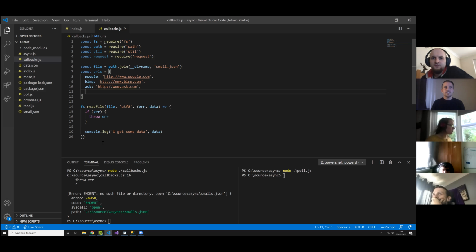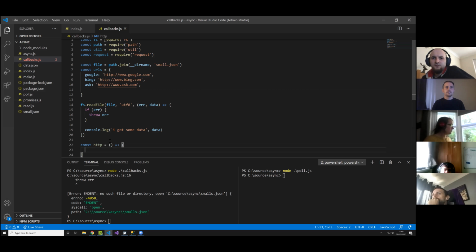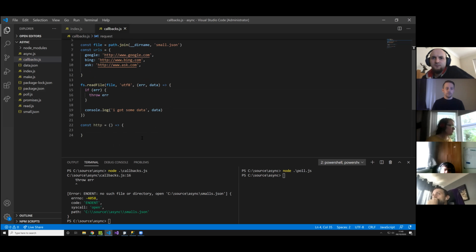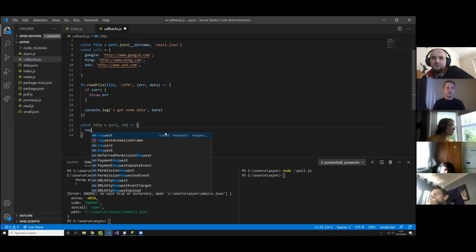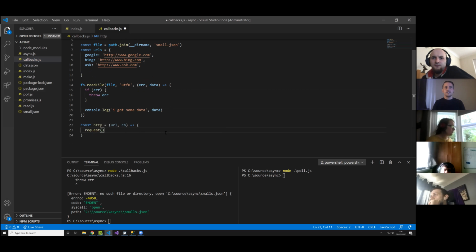So let's say I was trying to write my own function that takes a callback. I might be doing something like an HTTP request. So I'm just defining a function to do an HTTP request. Internally, it's just going to use another function with a callback, but that's going to take a URL in and a callback in that I'm going to execute upon completion. So then I'm going to use the request package to do that. I'm going to call the URL, and this takes a callback as well.